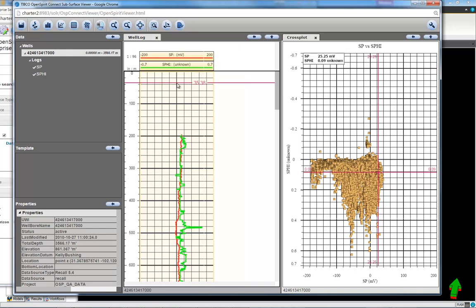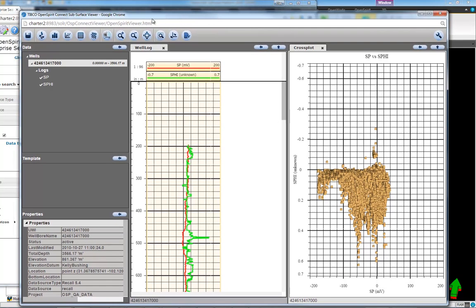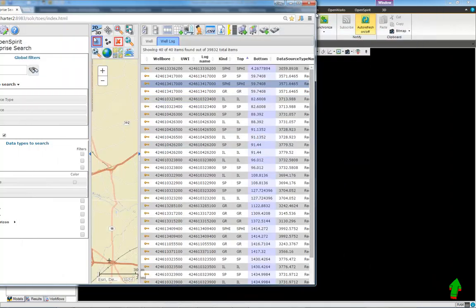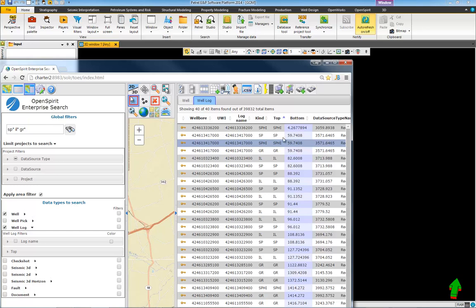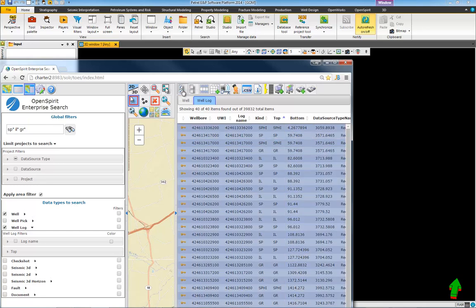We also, if we had any markers in here, could be looking at markers displayed on top of these. Now, in addition to being able to preview it in this web viewer, because this just requires a web viewer on the desktop, if I had other OpenSpirit enabled applications on the desktop like Petrel, which I happen to have running here in the background, I could say, well, I want to go ahead and transfer all these well logs, because they're the types I'm interested in and the area I'm interested in, to Petrel. So I'll go ahead and select all these.